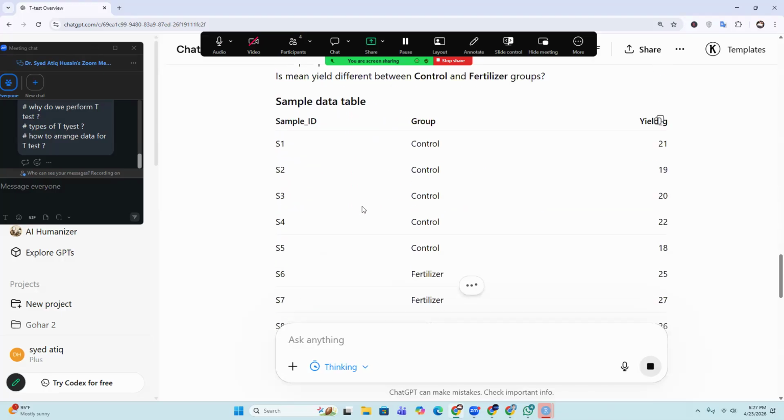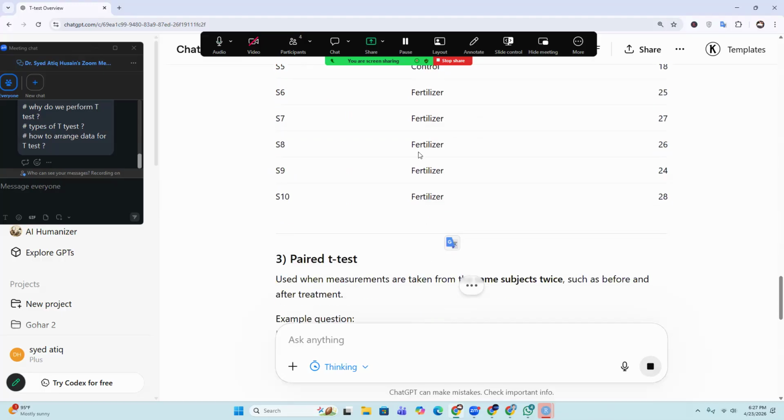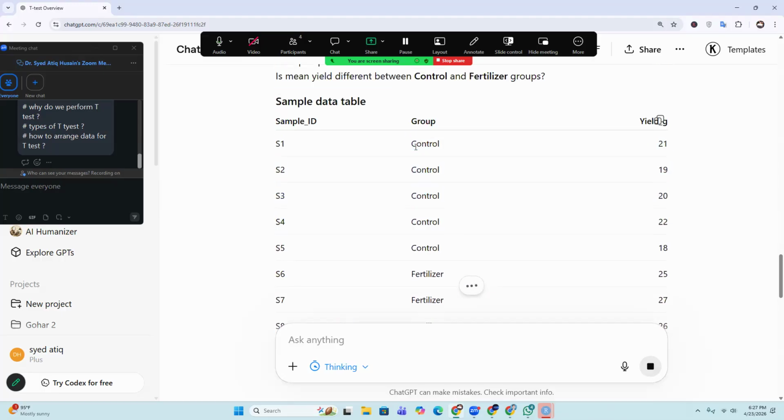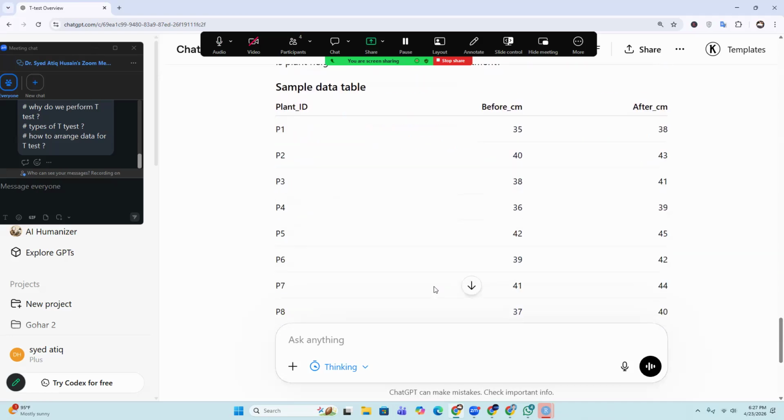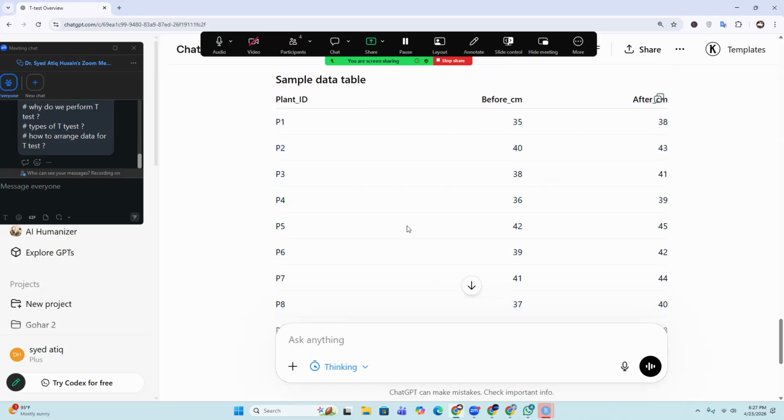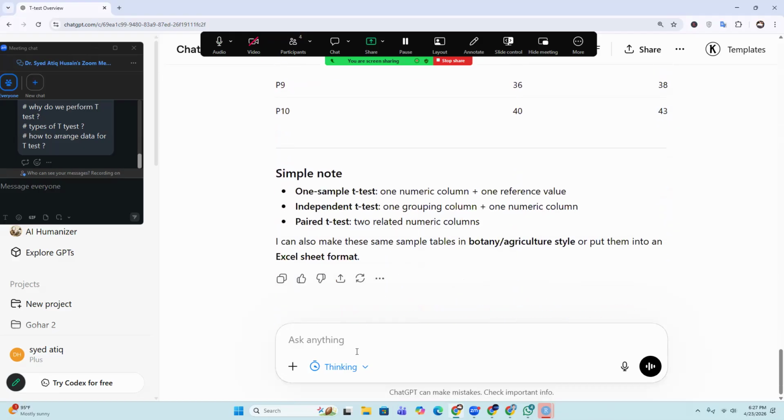For a two sample t-test, you have two groups, a control group and a fertilizer group. You want to compare the difference between control and fertilizer, so you need to apply a two sample t-test. If you have data like before treatment and after treatment, you need to perform a paired sample t-test.